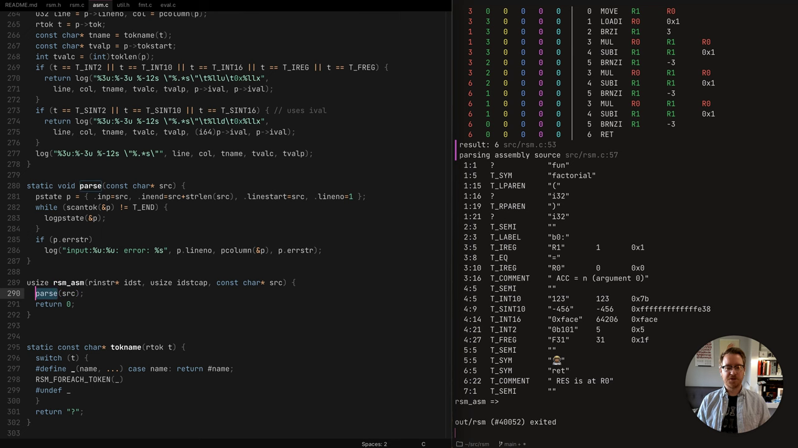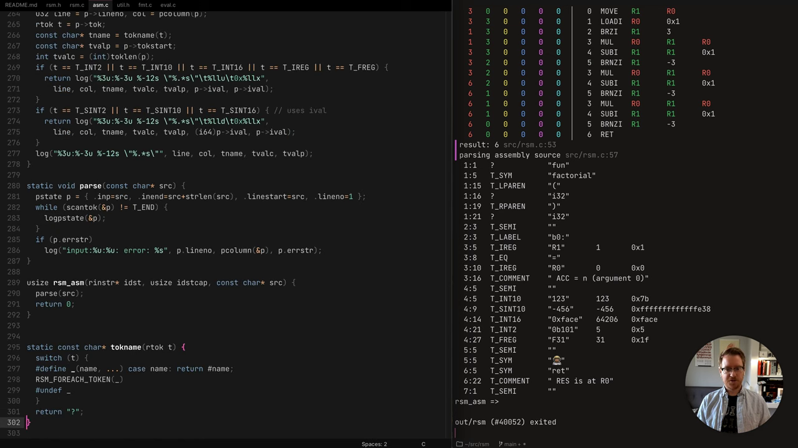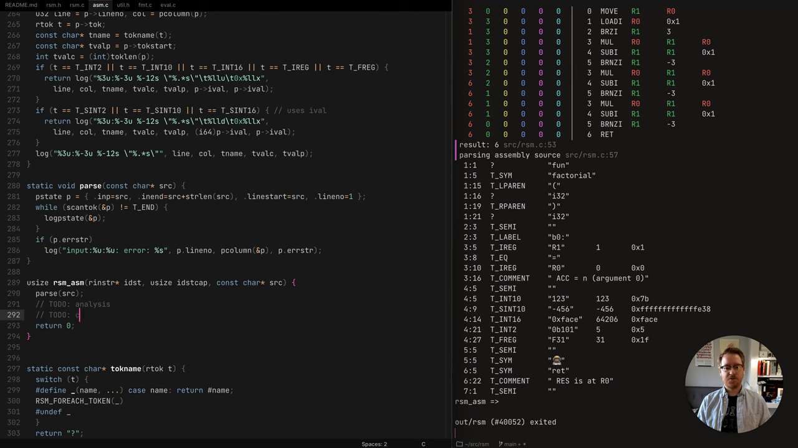Then the first thing we do is just call the parse function. So remember, there are four stages to this. The first one is to scan the input tokens and parse the semantic meaning of those tokens. And we have to do that in just one go. A more complicated language might separate the two. But in this case, we just mix them together because this is simple syntax. So the first thing we do is that parse. And eventually we'll do analysis to check for things, and then code generation.